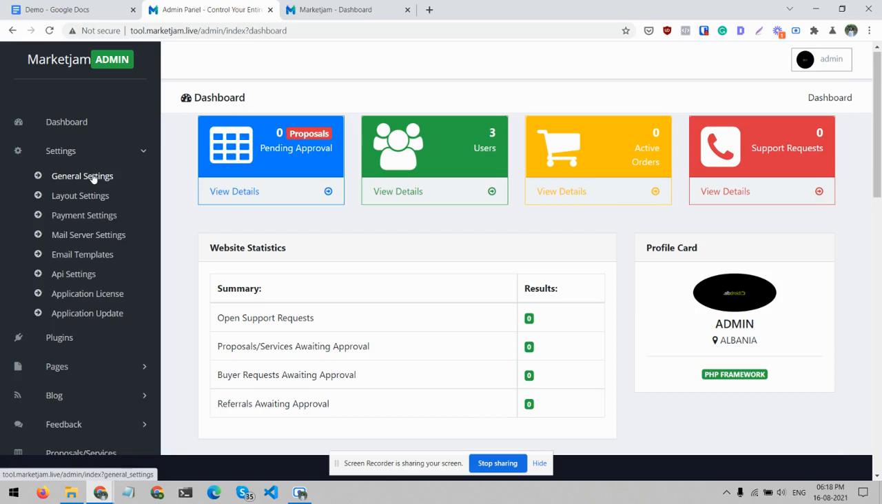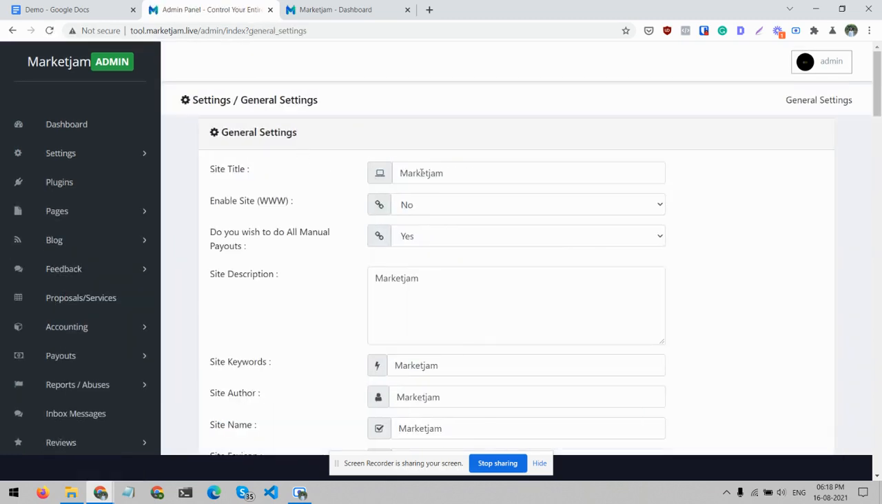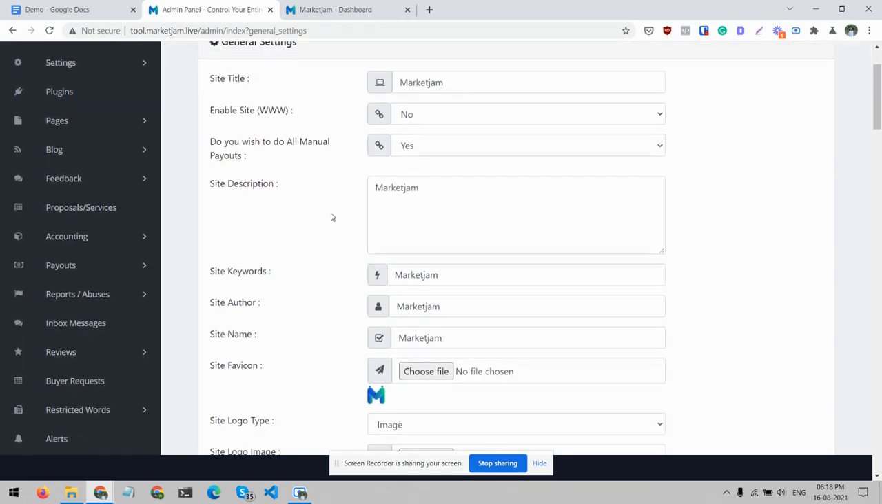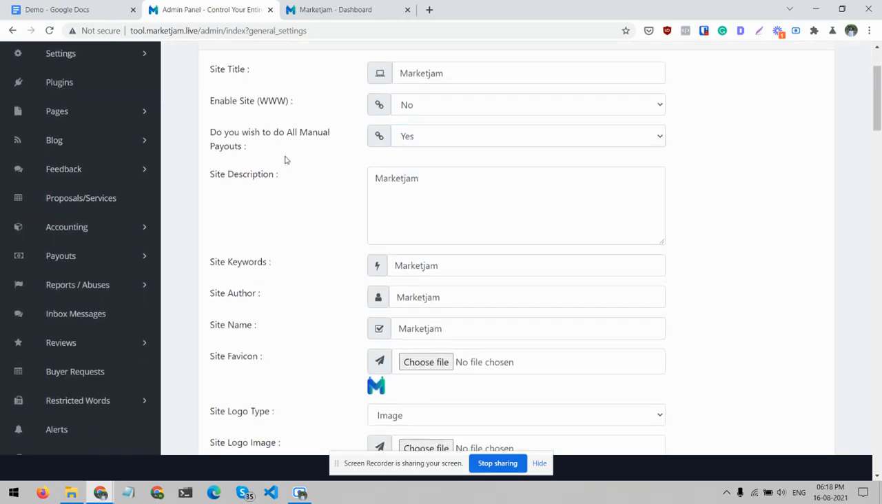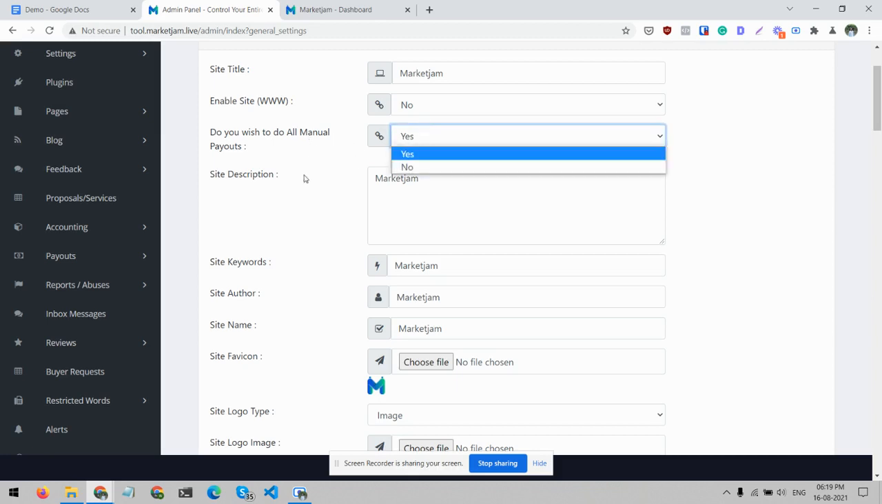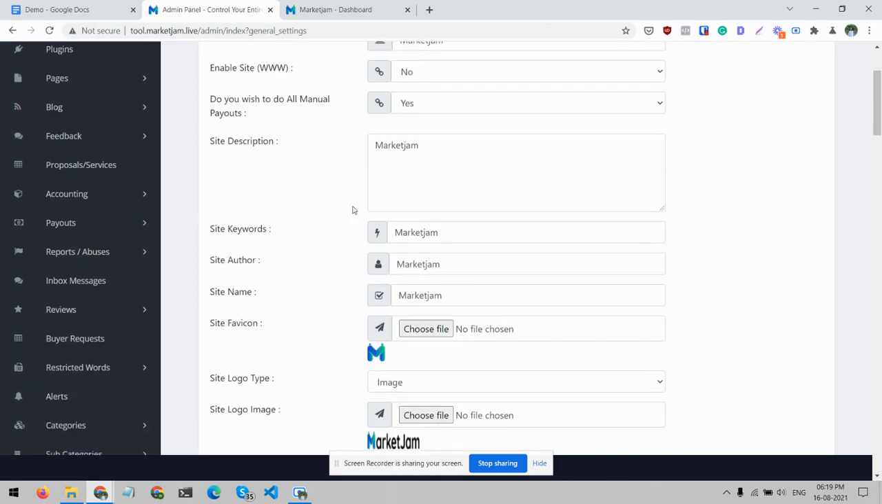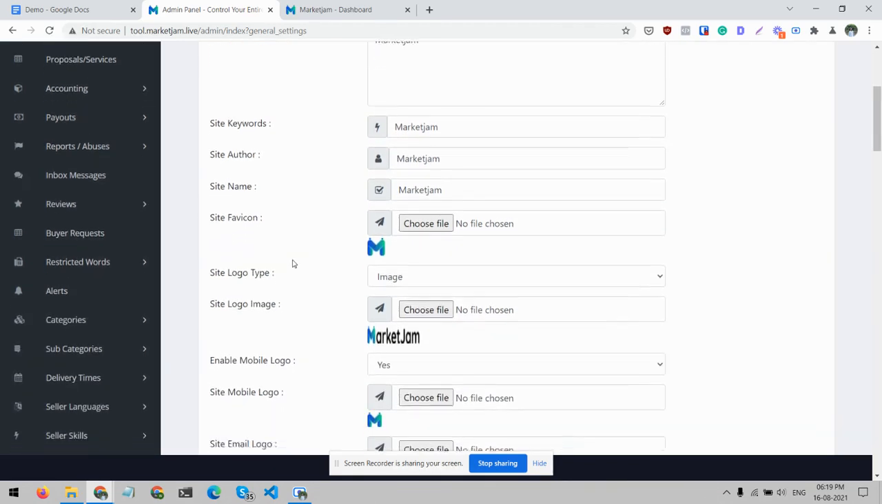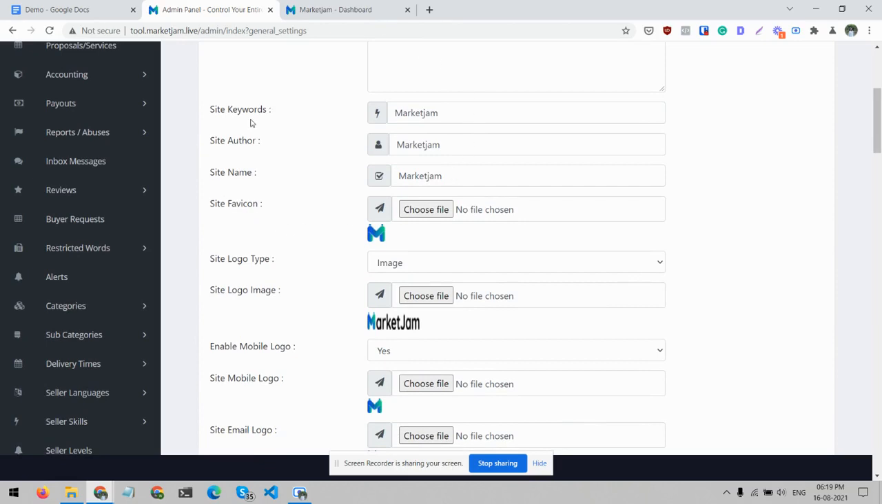Then in the settings, in general settings, you can add your site's marketplace name, and whether you wish to do all the payouts manually, or you can make it automated. Let's say you hire multiple sellers, they sign up on your marketplace, they sell their services, then whatever fees you have and whatever cut they make, either you want all the payouts to be manual or automatic. It's totally up to you. And then you can add site description, site keywords, site author name. This is for marketing your marketplace.